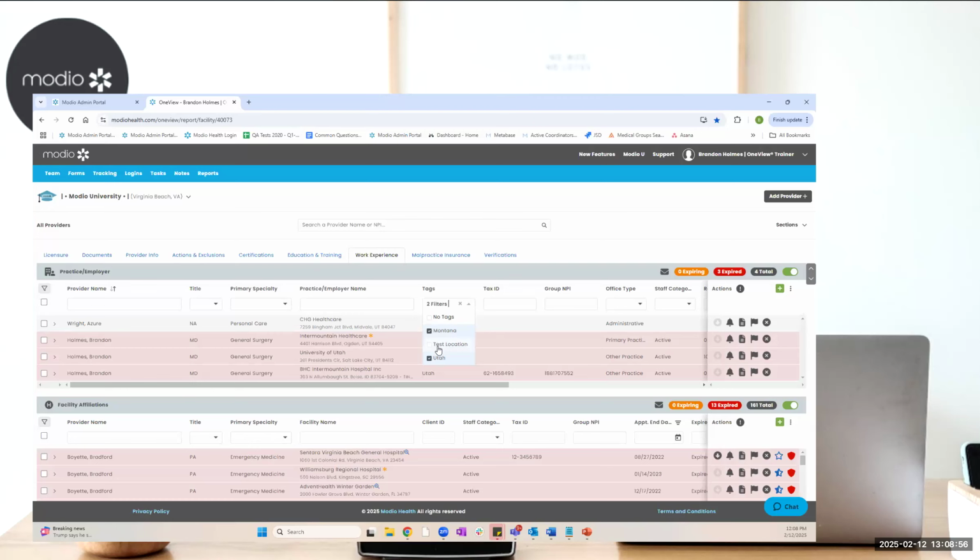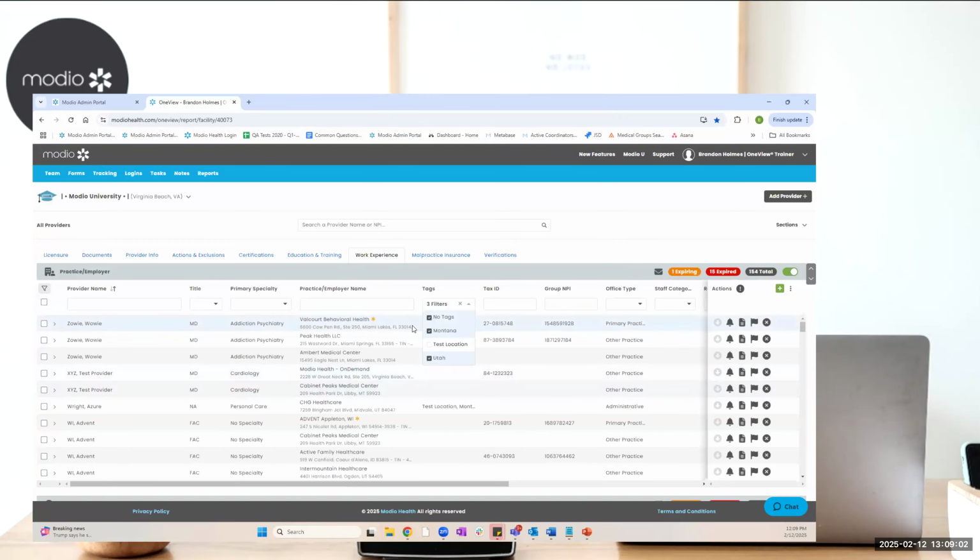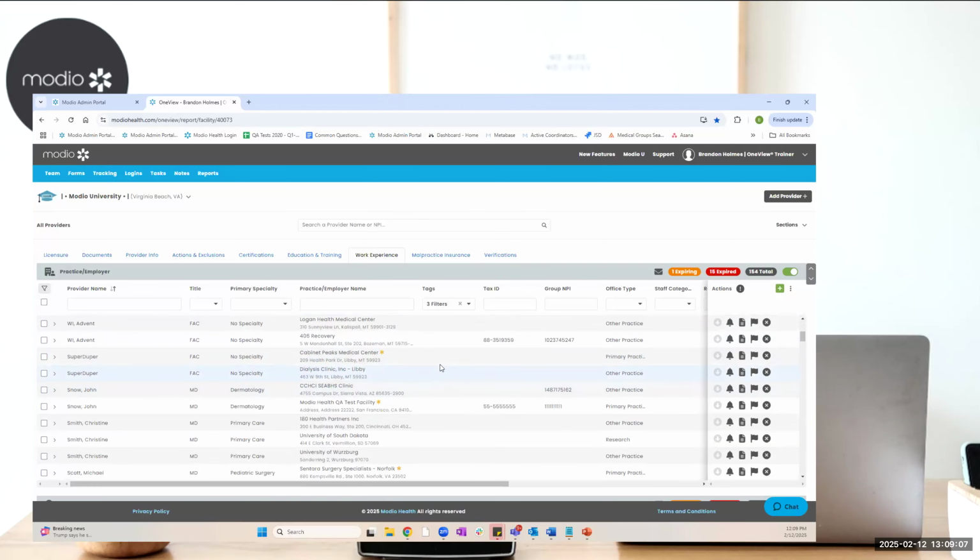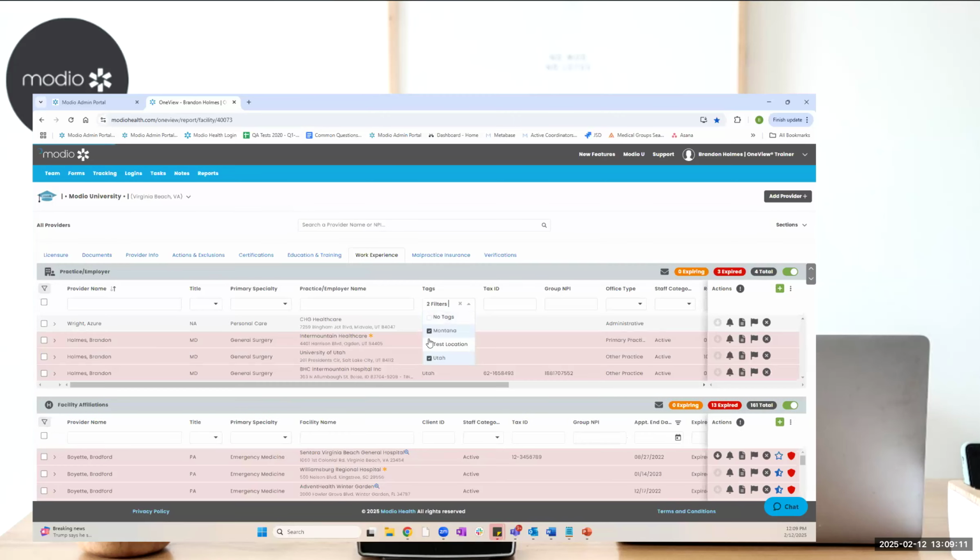Now, one thing to call out, because I've goofed up on this a few times: if you check the no tags option here, it's going to show you all the records with no tags. I was looking at this the other day and wondering, why is this showing up? Oh, it's because I have this selected. So just be cautious of that. Just select the ones that you truly want to filter by. But that's how you can filter.